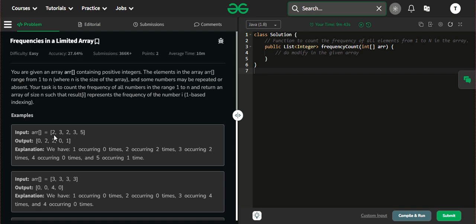So in this array 2 3 2 3 5, how many times is 1 occurring in the array? 0 times. And 2 is occurring in the array 2 times, and 3 is occurring in the array 2 times. So 4 is not occurring in the array, so it is 0 times, and 5 is occurring in the array 1 time. So we can find how many times the number is occurring in the array. So we write the code for that.